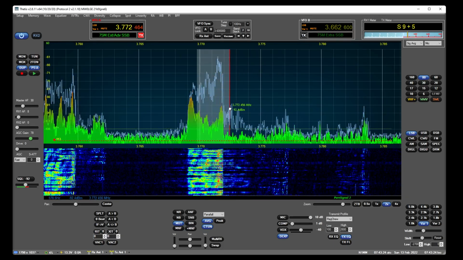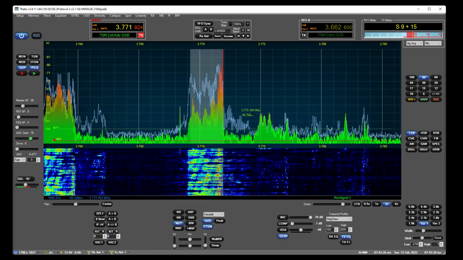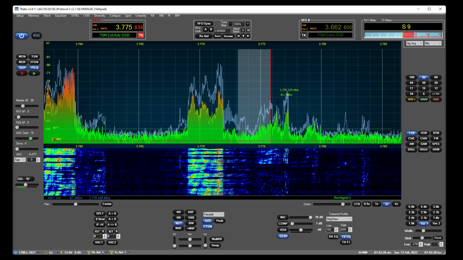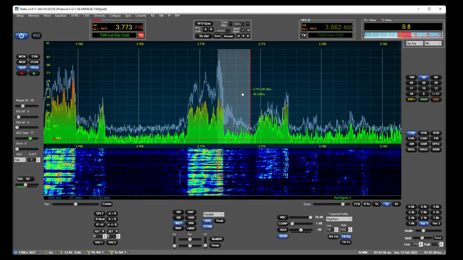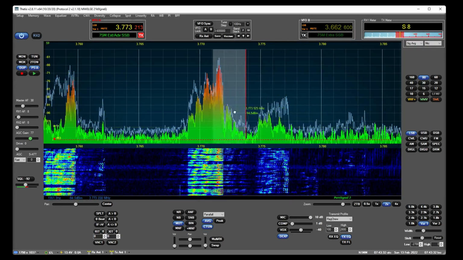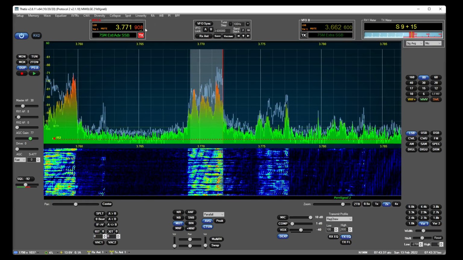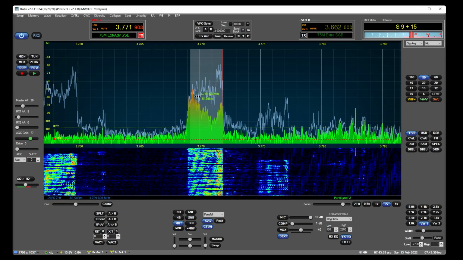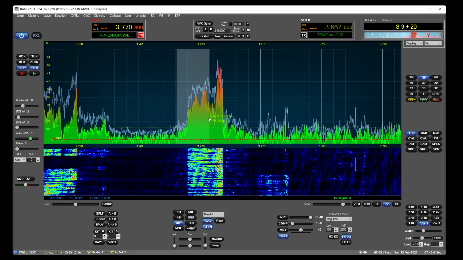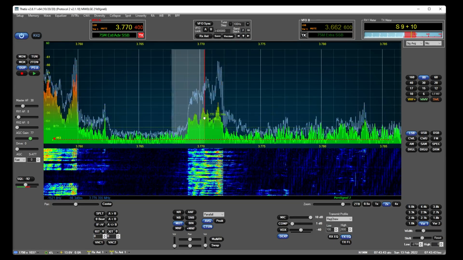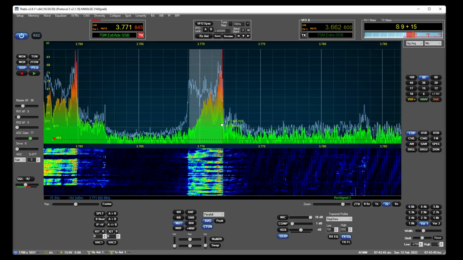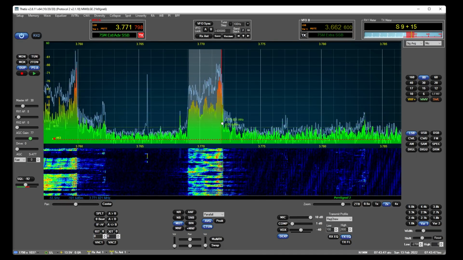Now, one thing that frustrates me is this zero beat thing. Okay, when you're out here and you're tuning around, that's no problem. But say you're on this signal here and you're a bit off and you didn't want to go up here. You wanted to just drag the thing around. Every time you click, it recenters, so you're miles off straight away.